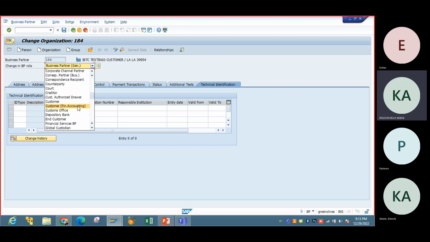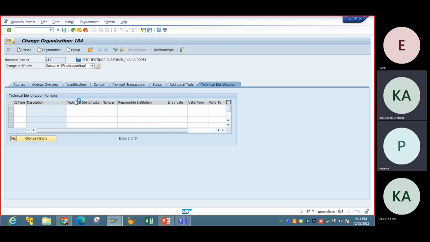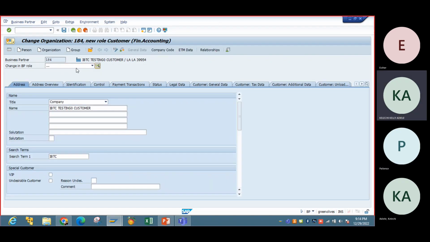After finance, it will move to SD, which is the sales side. Remember, the finance is in charge of company code. So once you are done creating the general data, which will be done by maybe somebody in the master data team, once he saves it, it will move to another person in the finance department to do the finance data. So you select customer financial accounting.